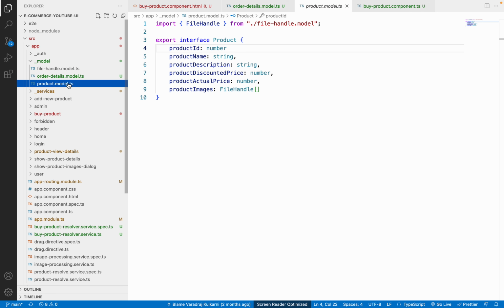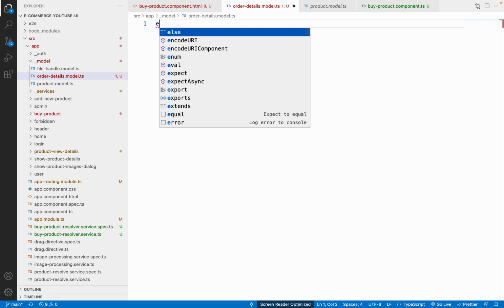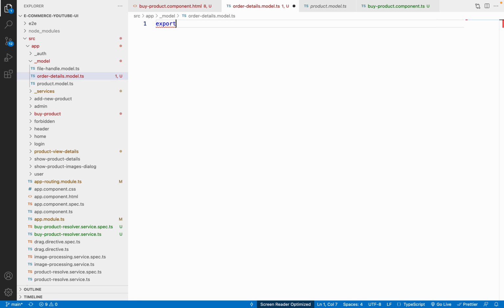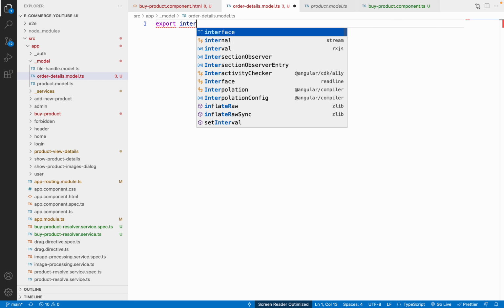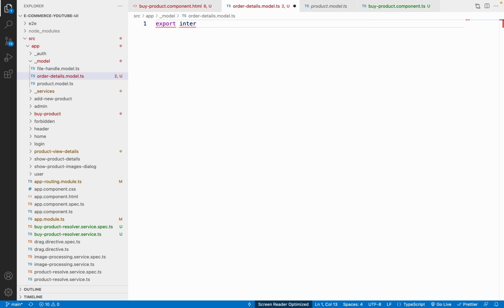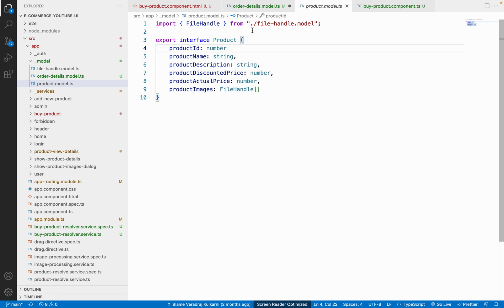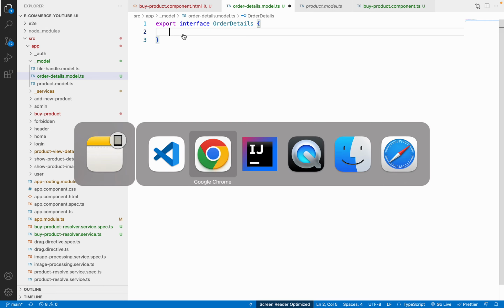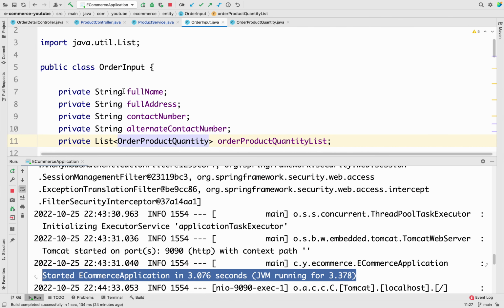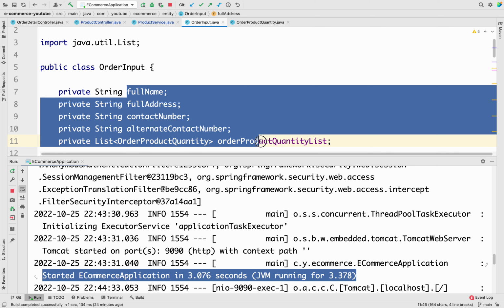Okay, now inside this order details, what we have to do is write export interface OrderDetails, like this. And then inside this OrderDetails we have to give all the properties. We have very few properties to give. So the very first properties that we have are full name, full address, contact number and alternate contact number.